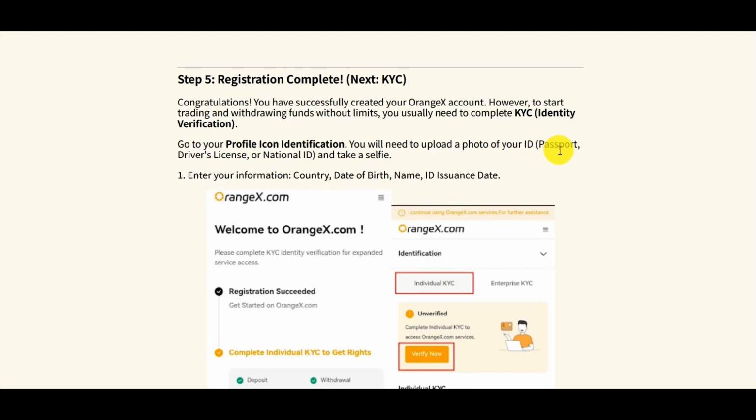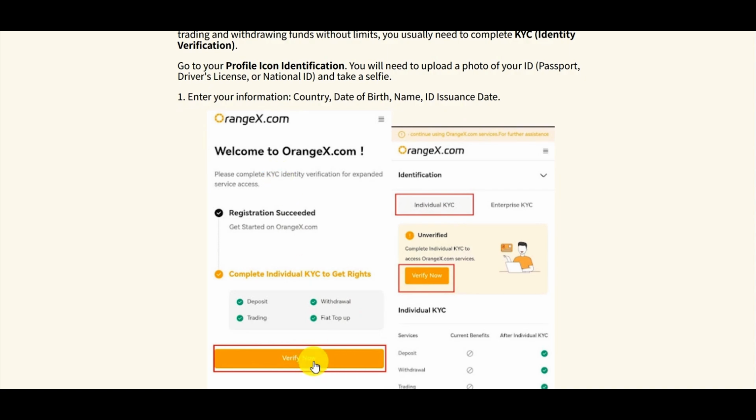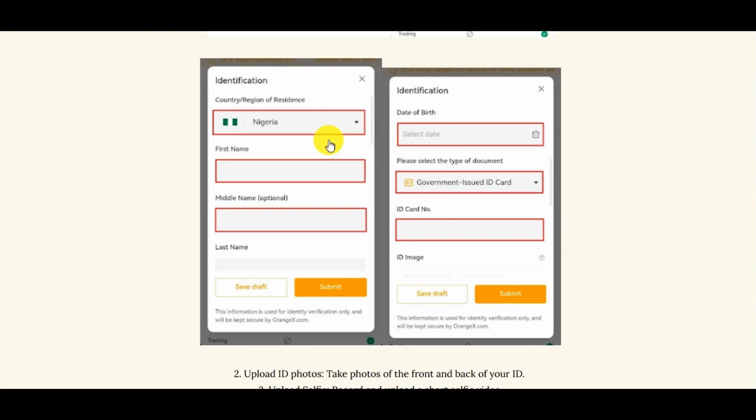The following is the KYC identity verification process. You must complete KYC verification for smooth deposit and withdrawal transactions. Click on Identity Verification, Verify Now, Individual KYC, Verify Now. Enter the country and name, as well as your date of birth. Select the type of identification and enter the identification number.